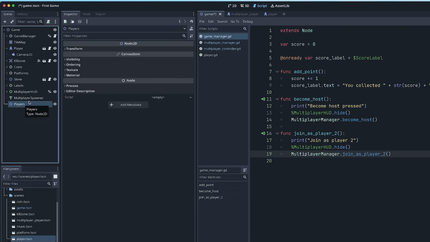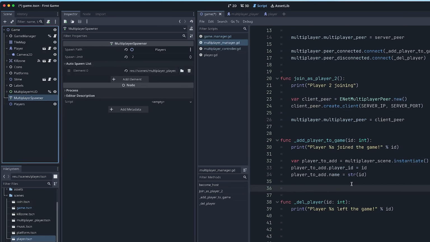So if you start and you have a host, your player will get added to this through code, which I'll show you in a second, and then he'll automatically spawn and sync that player to the other clients that are connected to that host. So if we go back to the multiplayer manager, let's grab a reference to the players node.